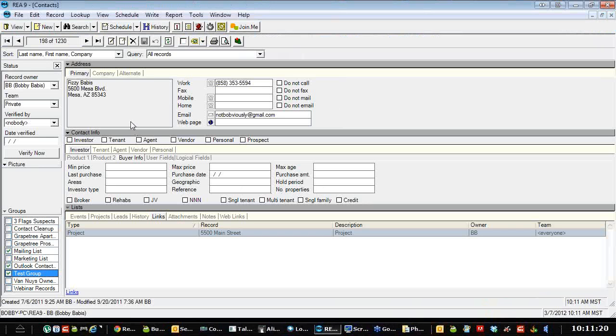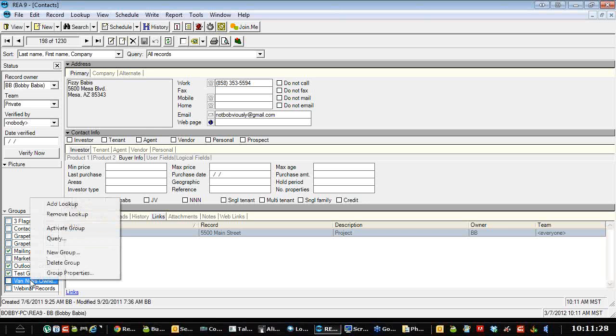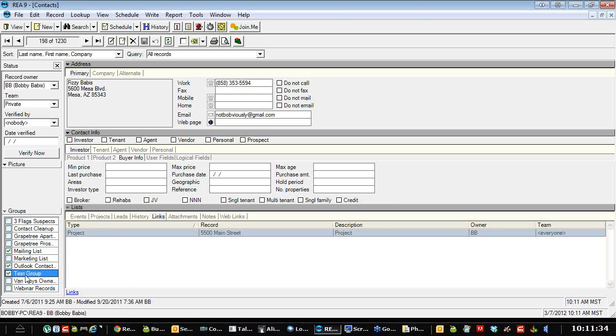So the first thing to do is to do a query for the contacts you want to send this mailer out to. So this ultimately is going to go to Van Nuys owners. So when I'm ready to send it to them, I'm going to right-click on that group and activate that group. But for right now, I want to send it out to my test group so I can send it to myself to see what it looks like first.